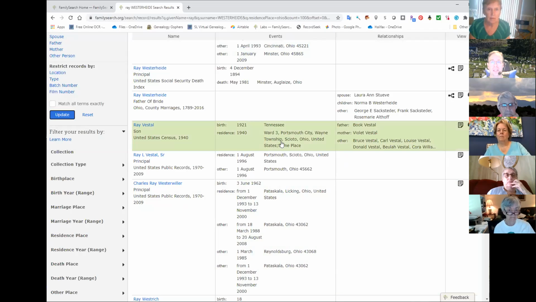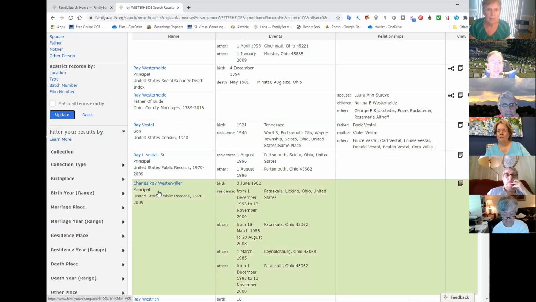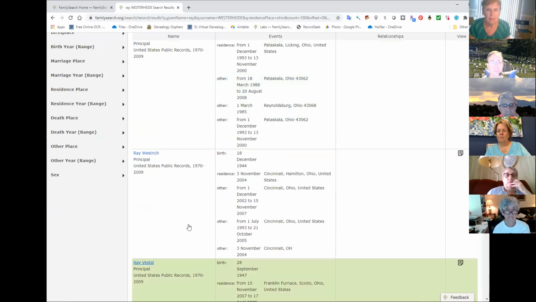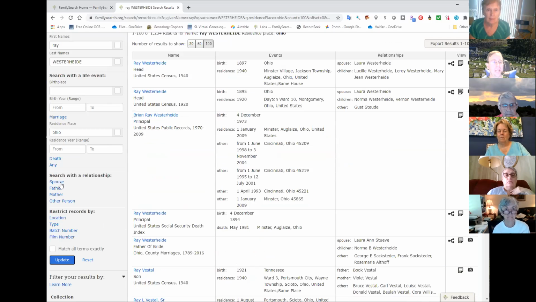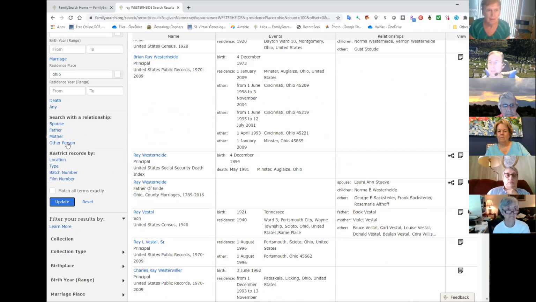There's something for Tennessee there, but he was living in Ohio at the time. He was born in Tennessee. And so you still see these different names that show up. Okay, you can add the spouses, the parents, other people. So if he has a sibling that might be living with him, you can do that.